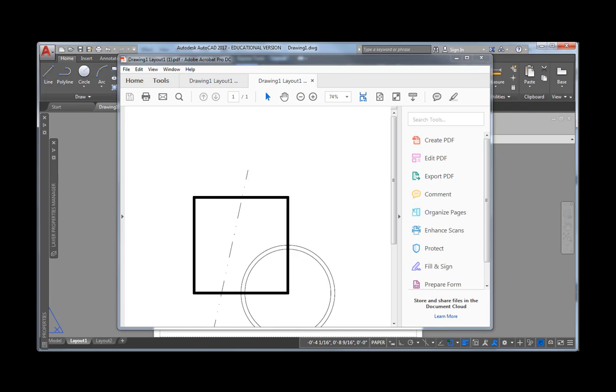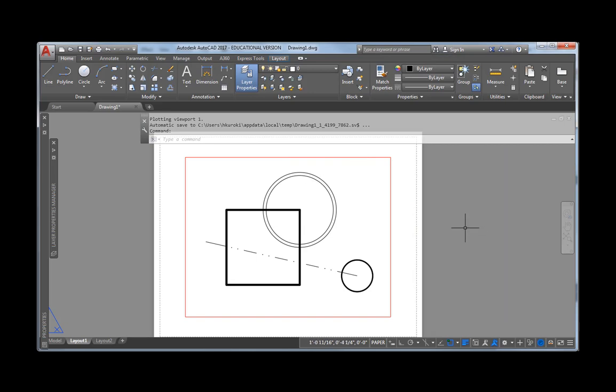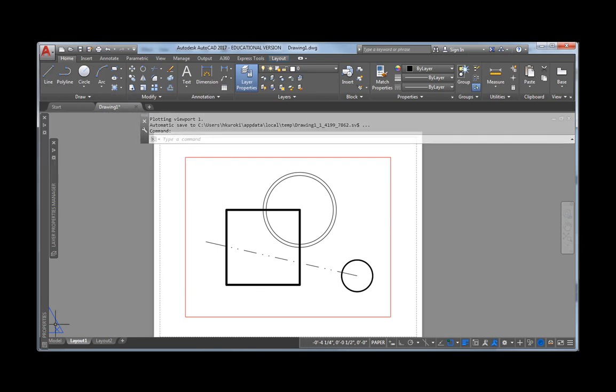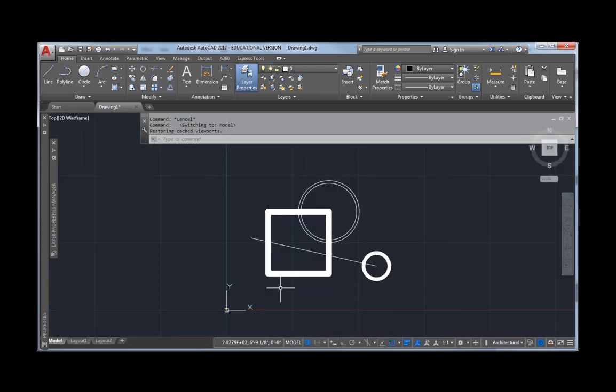Close tabs. Okay, so now that I saved this as a PDF, I'll just keep it as is. If I wanted to put this thing in as an AutoCAD drawing in Illustrator, I'm going to have to save it as an older version of AutoCAD. Okay, so get it back into model space. There it is. I'm not going to show the line type thing because it bothers me.